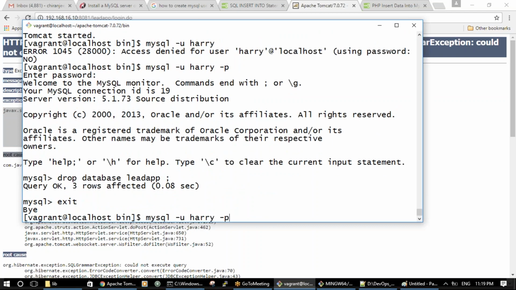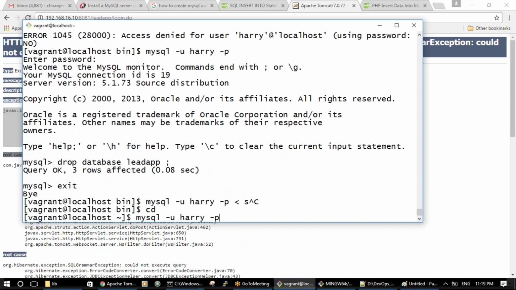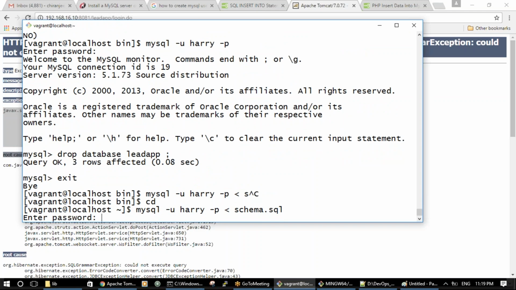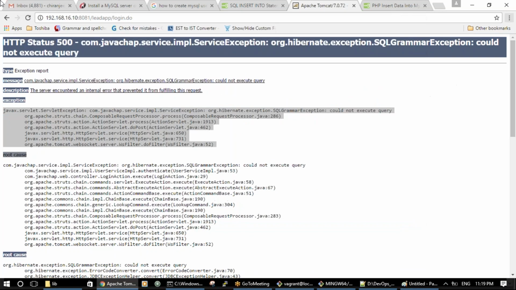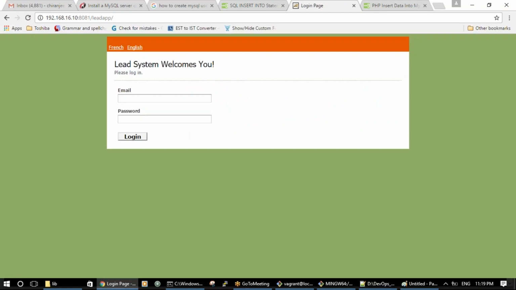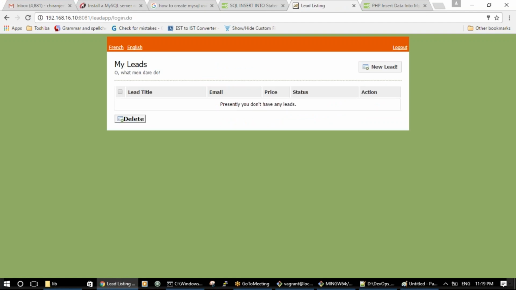Let's try to deploy this and see now. Deploy, you know it, right? It's just SQL -p. Oh, this was the command. Okay, right. Now you try to log in and see. Javachap. That's it. It's logged in now.